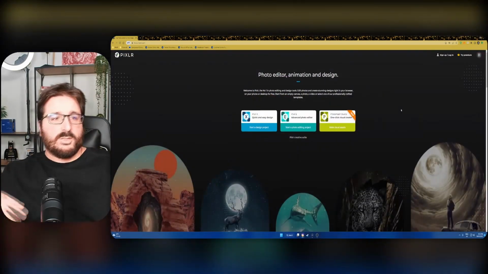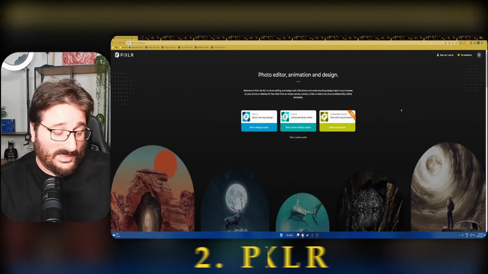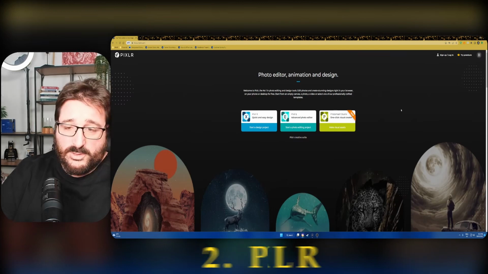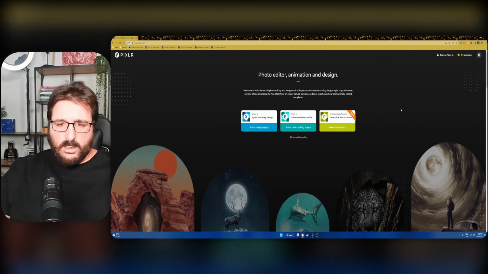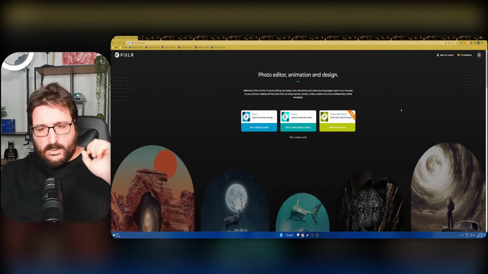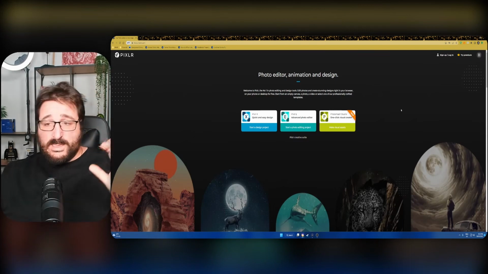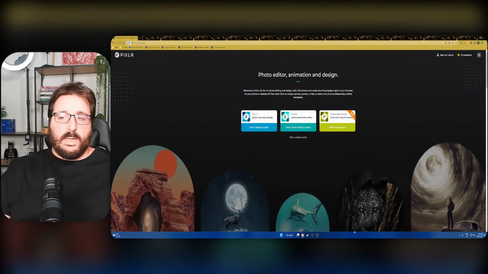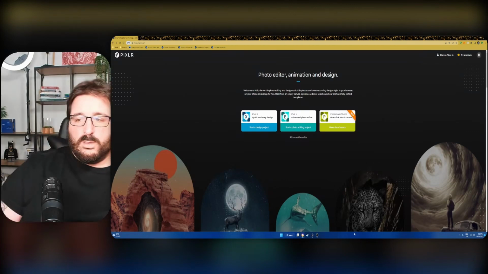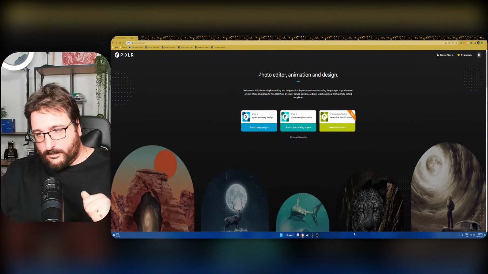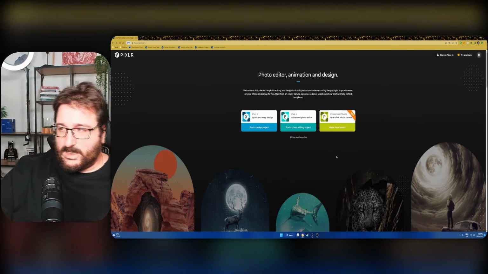All right, let's look at number 2, Pixlr. I don't know if you ever tried it before. You got the X that is quick and easy, very straightforward. You have the E that is a bit more advanced, and then you have Photo Smash, a one-click visual creator to make visual assets.